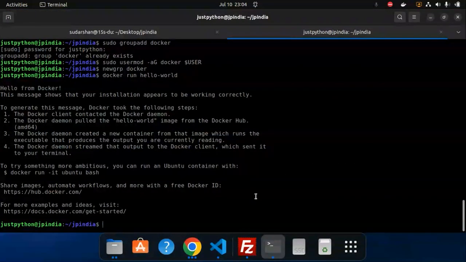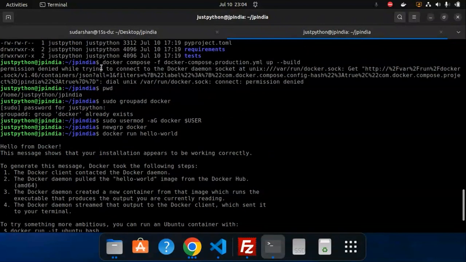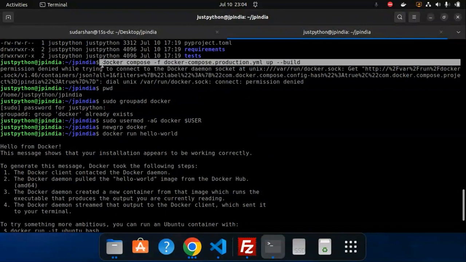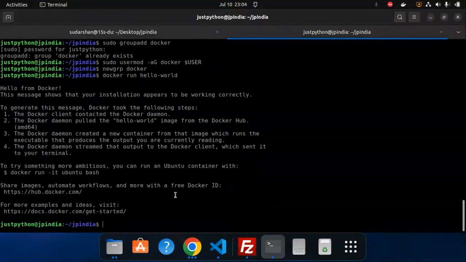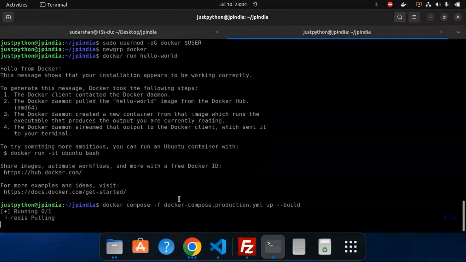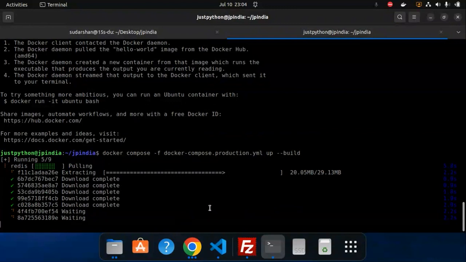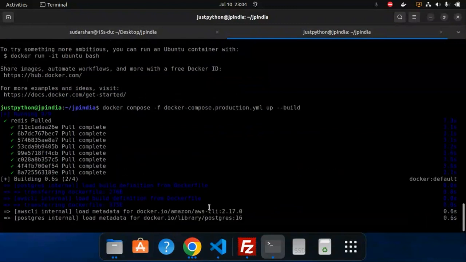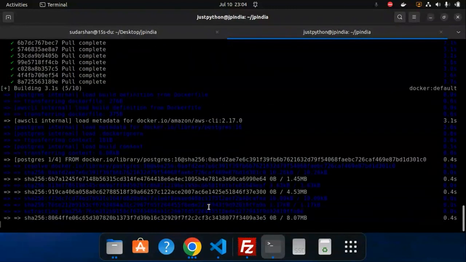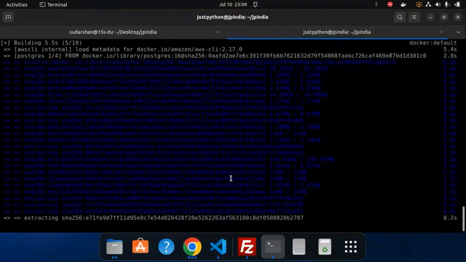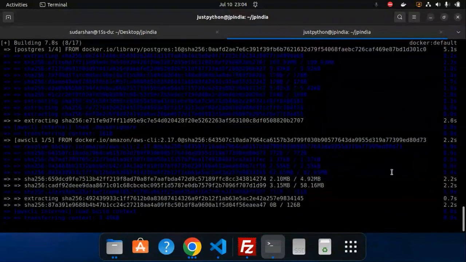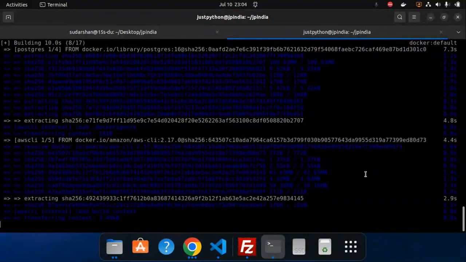Okay, can run these commands. This is the command we can run again. So run this command. Now we can see whether it is going to run successfully or not. It will take a while.